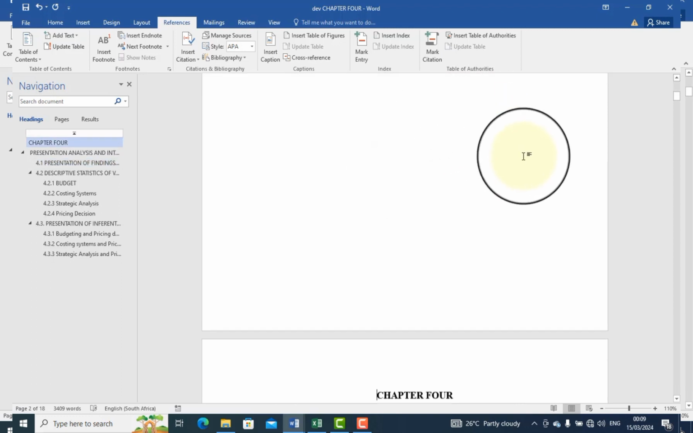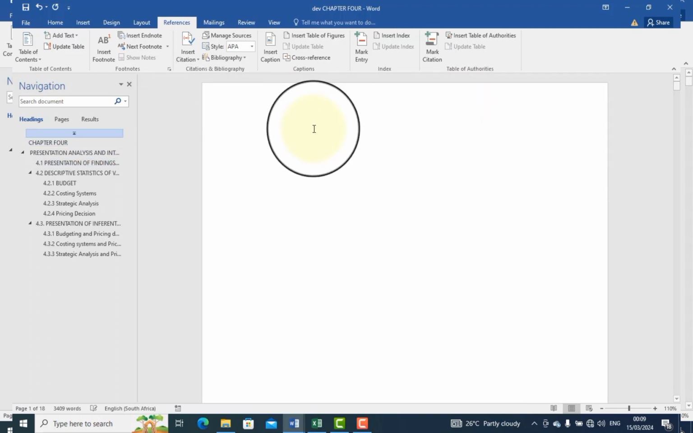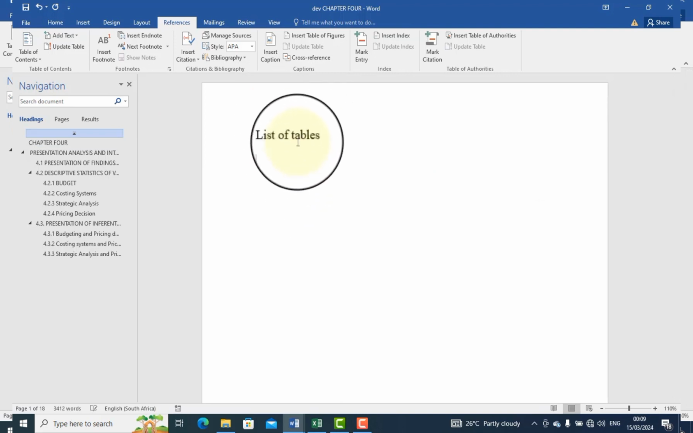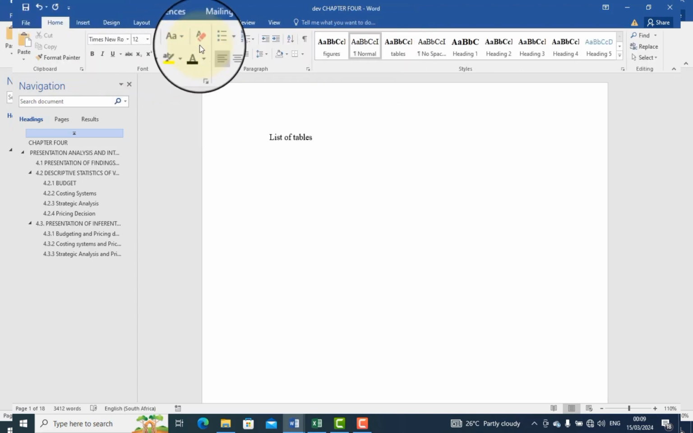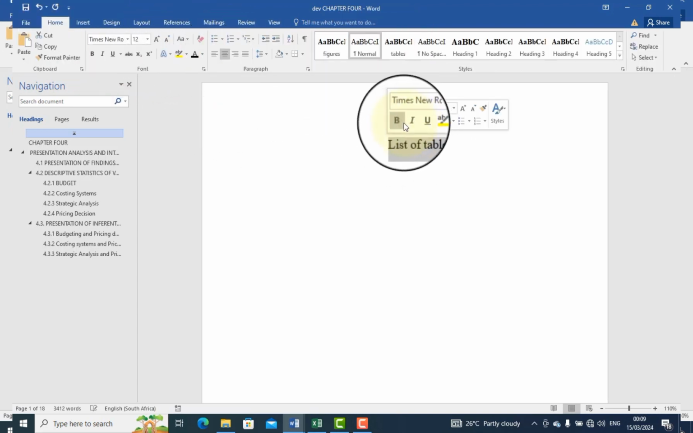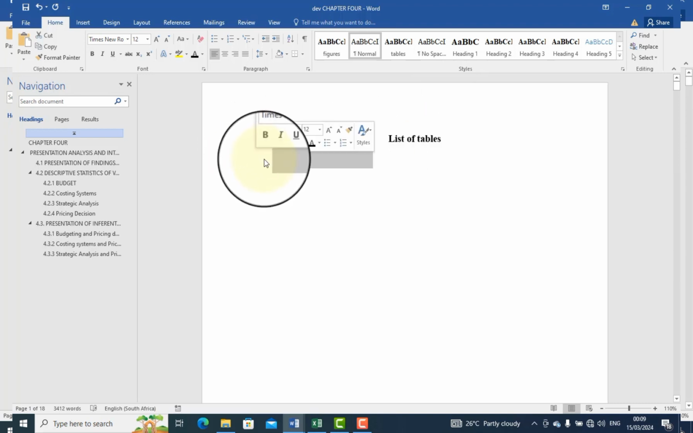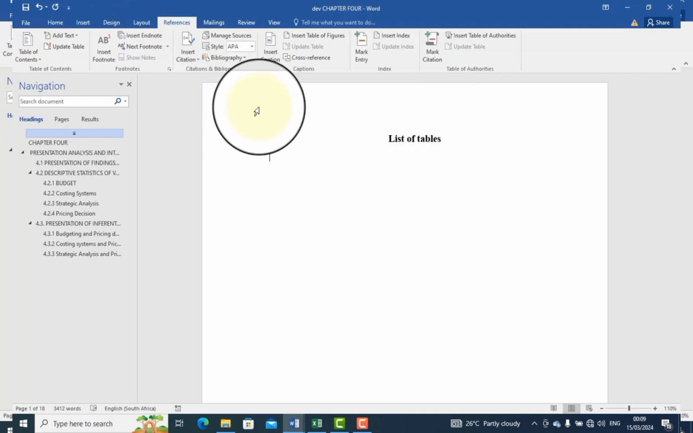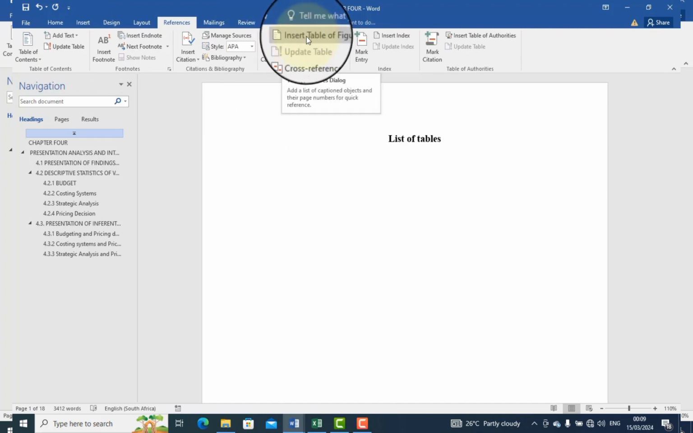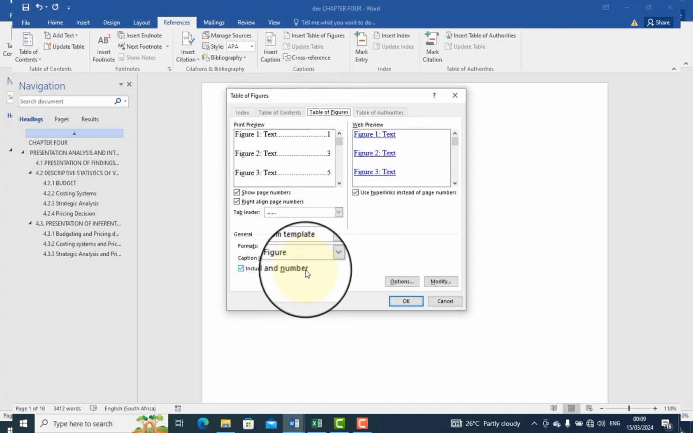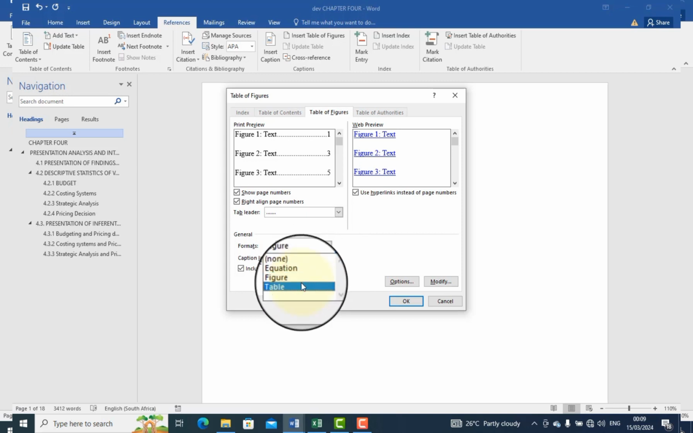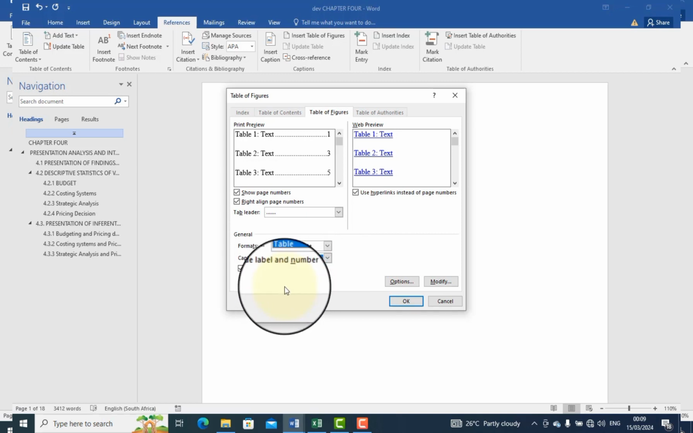So if I get a new page and I, for example, say here list of tables, let me say this is going to stand in the middle, and if it's going to be bold and something like this. So I'll stand here, I'll get to reference, and I'll take insert table of figures. So here I mention whether I'm creating the list of tables or the list of figures. So I'm going to say, for example, list of tables.